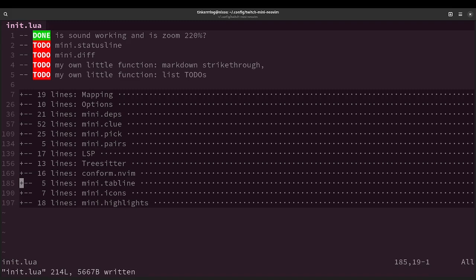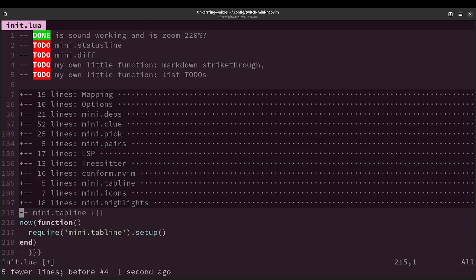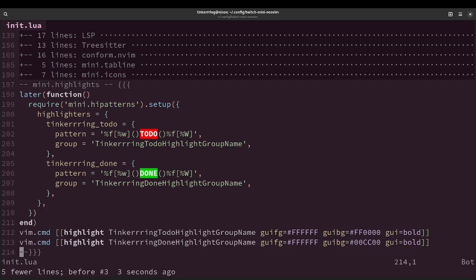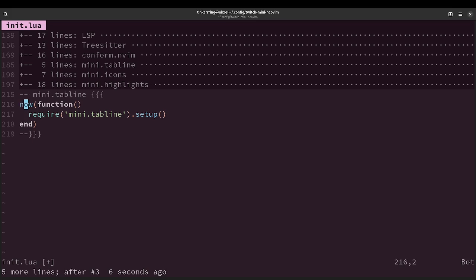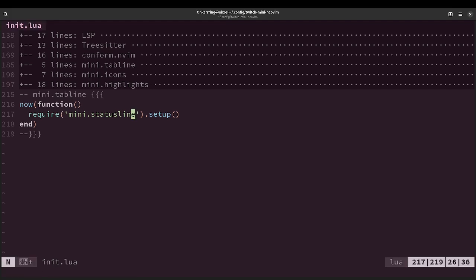I think I'm gonna make it very simple. I'm gonna copy here one of those, and I will say this is gonna be status line. Now let's see if that works. And I see here at the bottom already the mini status line is enabled. I guess this gray is for normal.